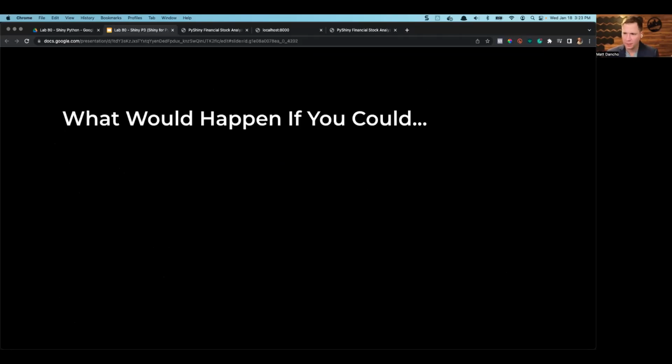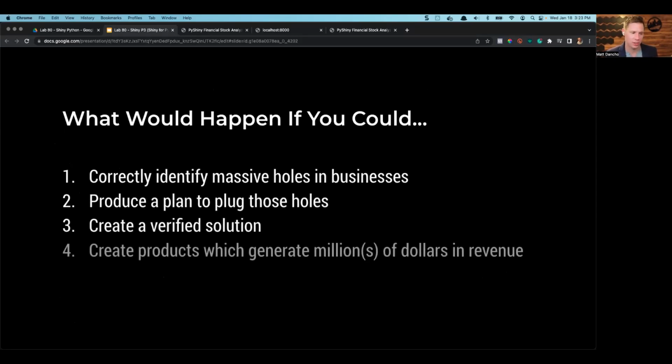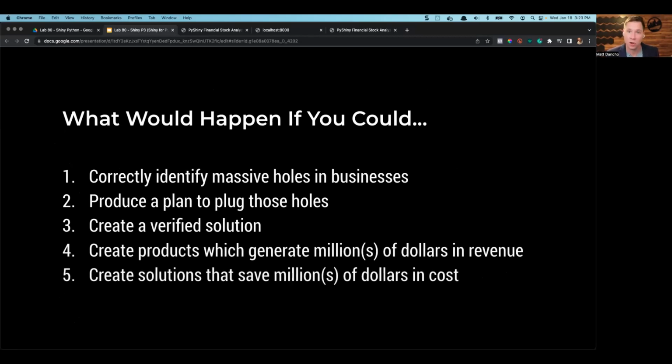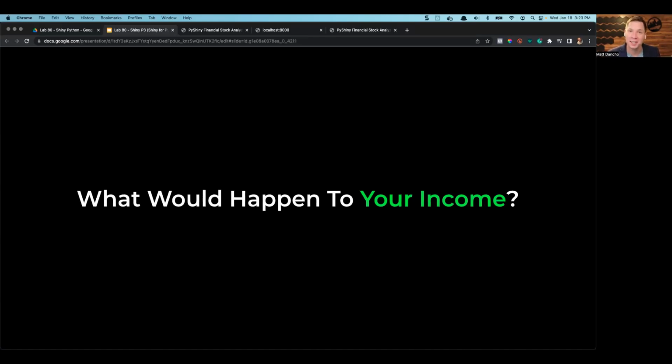Question. What would happen if you could correctly identify massive holes in the business, produce a plan to plug those holes, create a verified solution, create products which generate millions of dollars in revenue, and create solutions that save millions of dollars of costs? And you can put that whole thing into production yourself. What would happen to your portfolio? Remember, I asked you guys at the beginning, who here is still with me, who needs a job or who wants a job and needs something for their portfolio? All right. What do you think would happen to your income?